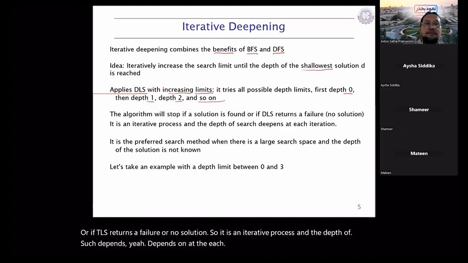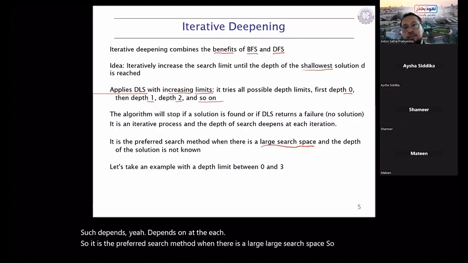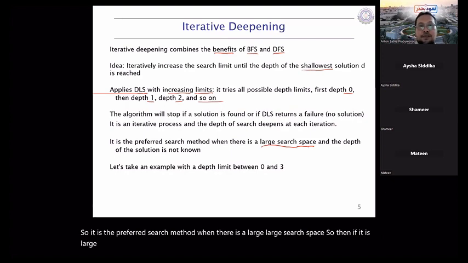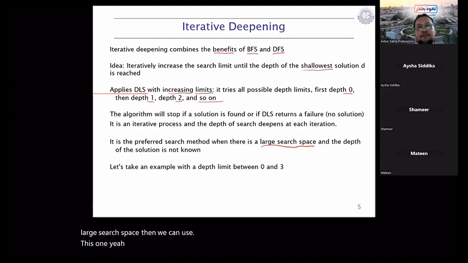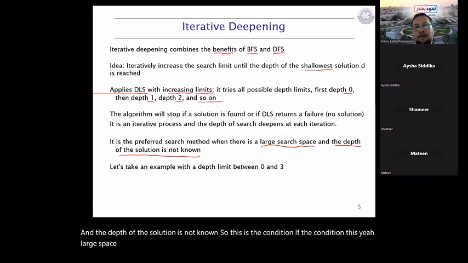So it is the preferred search method when there is a large search space. If it is a large search space, then we can use this one, IDS, iterative deepening search, and the depth of the solution is not known. So this is the condition: a large search space and the depth of the solution is not known, then we can go by using IDS.